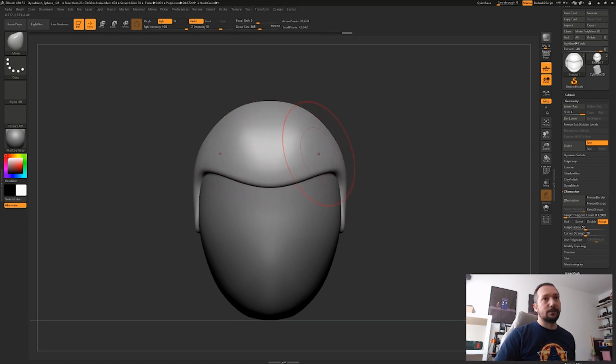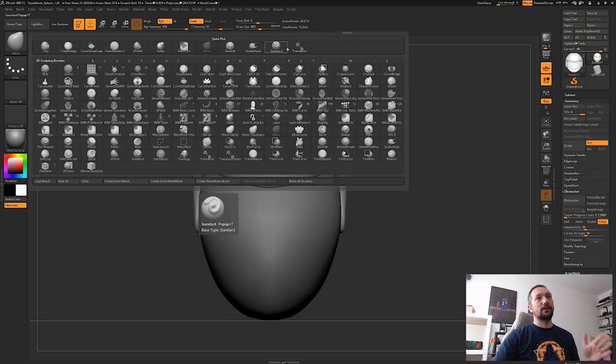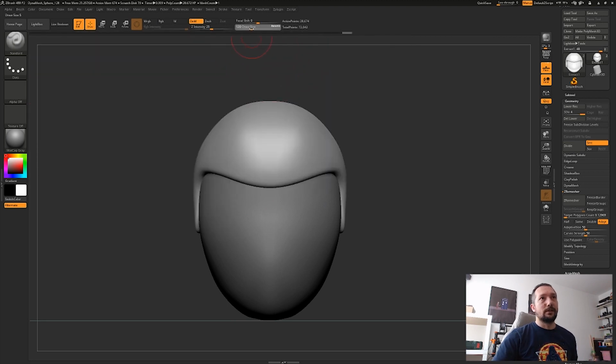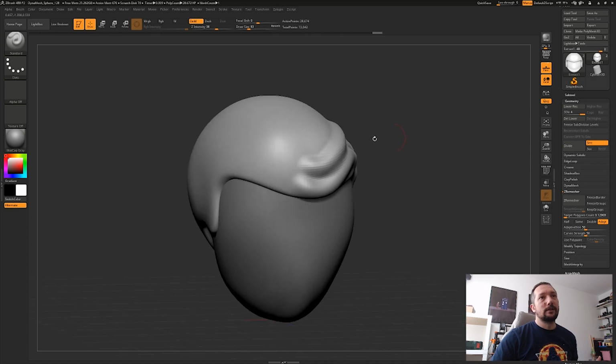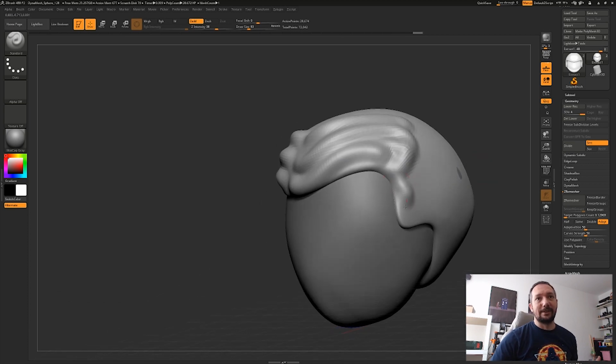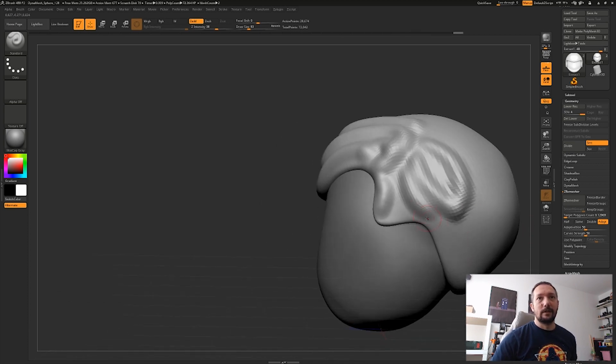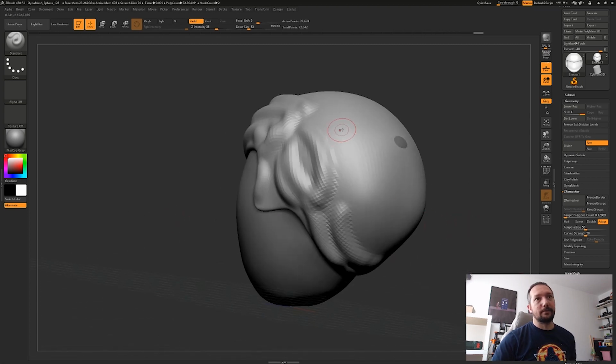But now we're gonna turn off the symmetry because I don't want the hair to look the same on one and the other side. So press X, symmetry is gone. If you want to bring symmetry back, just press X again. And the first brush that I'm gonna use is standard, so we can crank up intensity a little bit. And I'm just gonna make some type of haircut. It doesn't matter what exactly it's gonna be, I'm just roughly making some kind of shape.